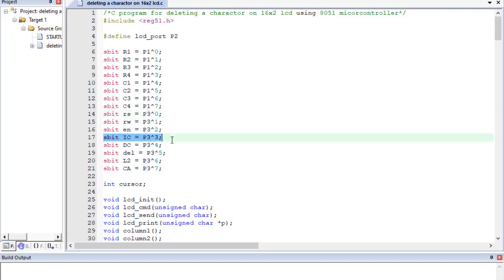And then we have these eight port 3 keys that will be the main keys that delete a character on the 16x2 LCD. Increment the cursor, decrement the cursor, delete, line 2 and clear all. These eight keys are connected to port 3, port 2 for the LCD, and port 1 for the keypad.